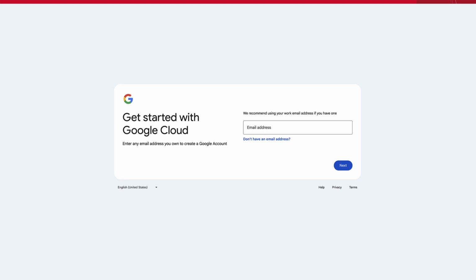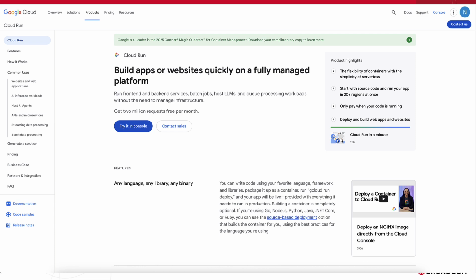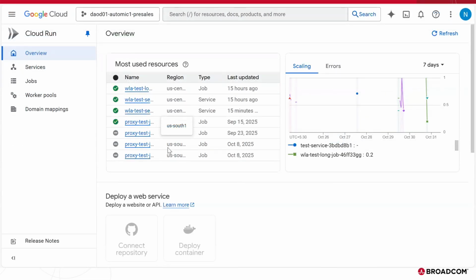Let's start the demo. Start by logging in to the Google Cloud Run console. From the navigation menu, select Cloud Run. This web-based console allows you to manage Google Cloud Run resources, including services and jobs.